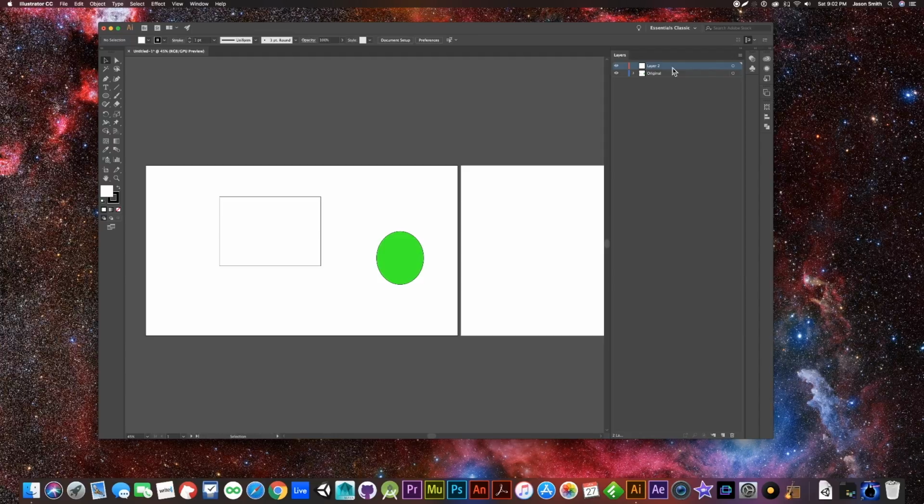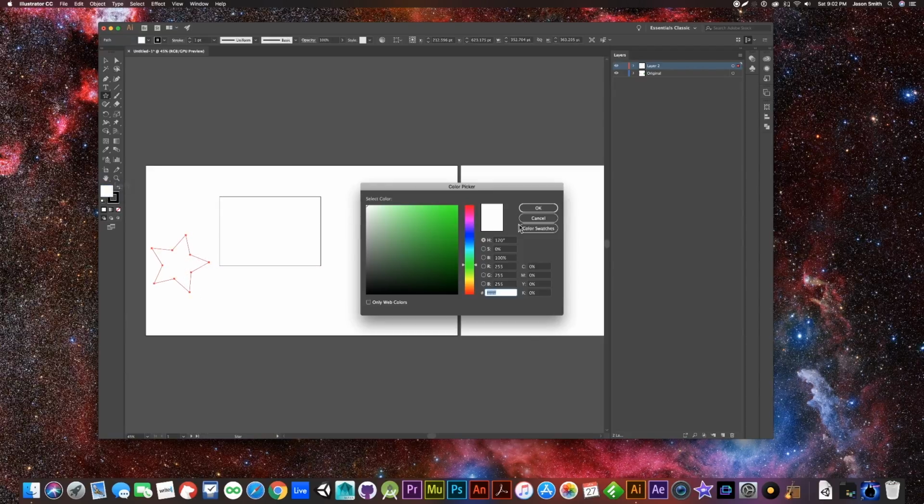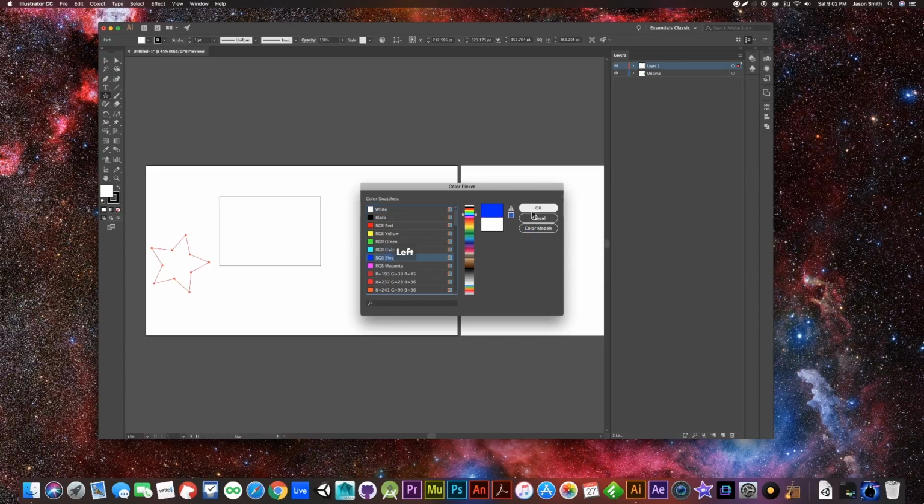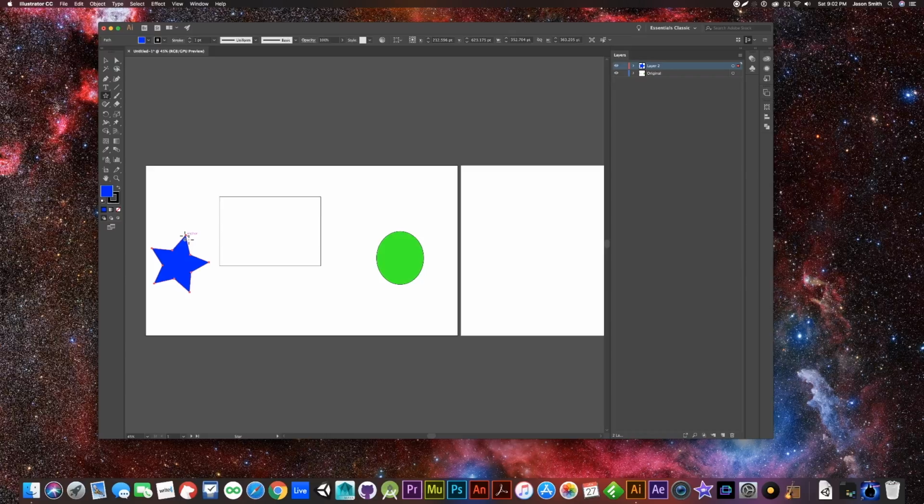If I want to create another object now, I'll just hold down over the shape tool and then select the star tool. I'm just going to make a little star here. And again, let's just color it to make it a little easier. We'll make it blue. Okay, so now we've got a blue star there. And as you can see, that's in Layer 2 and it's highlighted like this.